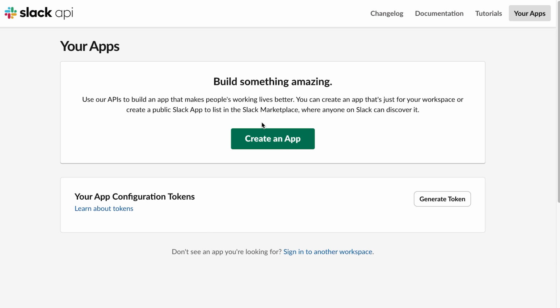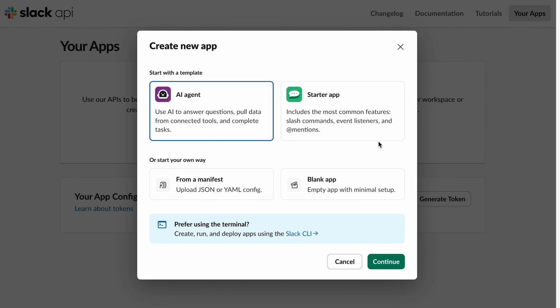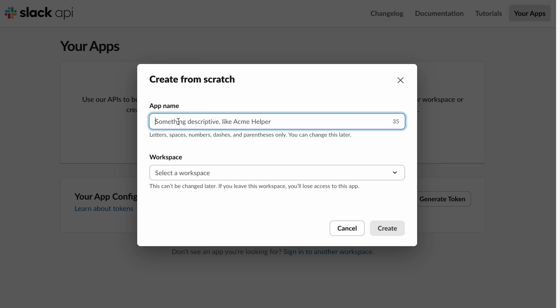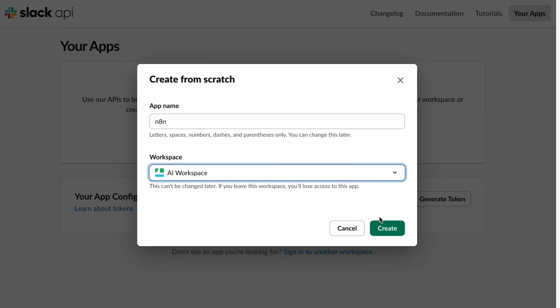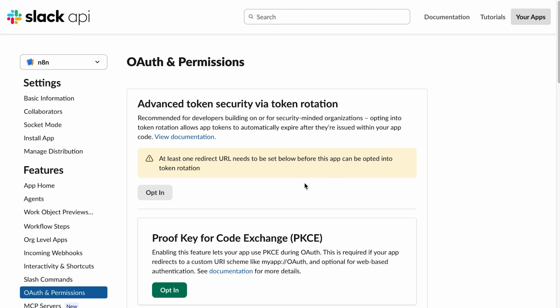api.slack.com/apps. And from here, click on this create an app button. I'm going to create a blank app and give it an app name. I'm going to give it the name n8n. We need to choose the workspace. It is for our AI workspace. Click create. The app is created and we are redirected to this OAuth and permissions page.